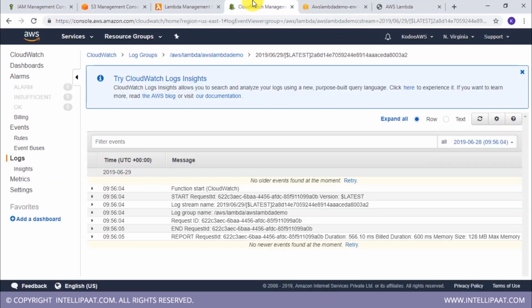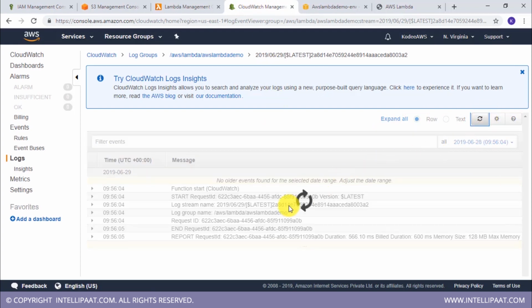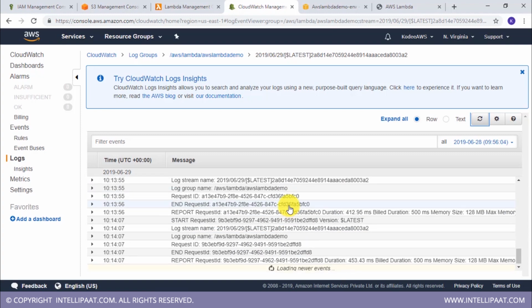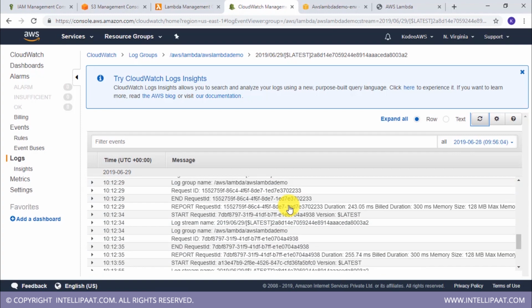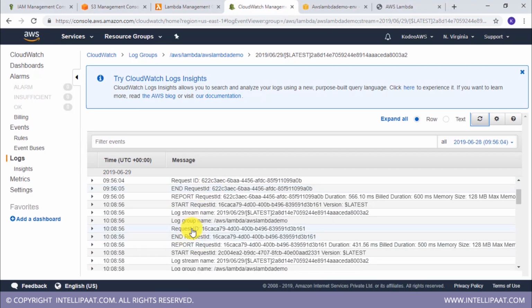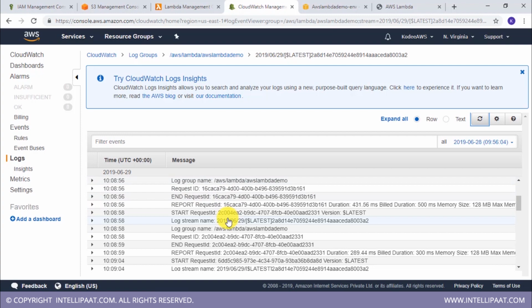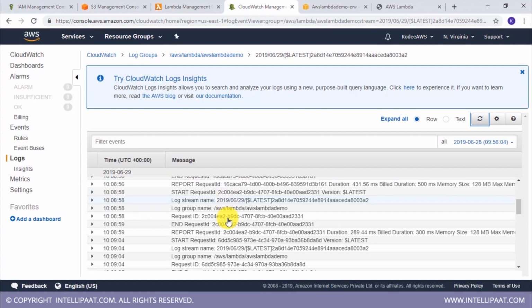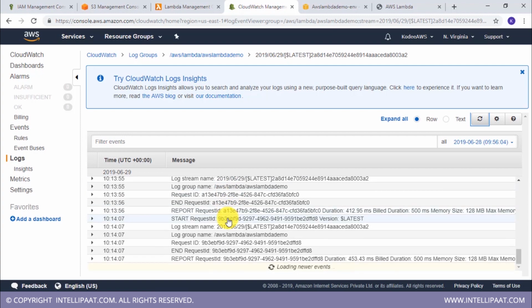Now we are going to see CloudWatch. Let me refresh it once more. We've uploaded multiple files after that, and you can see there are multiple logs over here. This was the first time, and then whenever the next time the function runs it comes as a function start, and that is the next execution. So the function will keep on running.